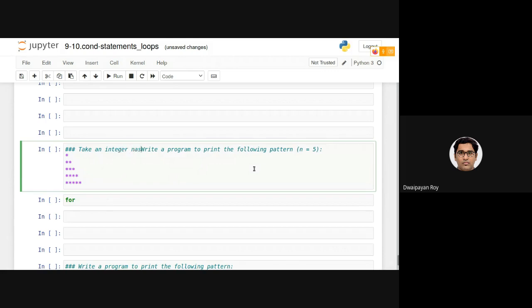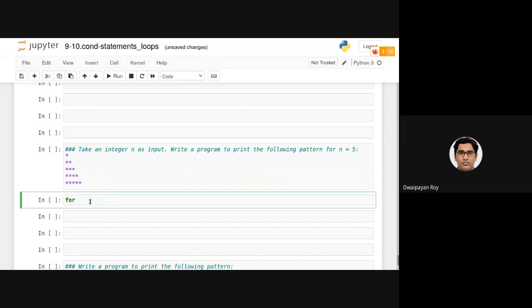So take an integer, say n, as input. Write a program to print the following pattern for say n equals 5. So if n equals 5, this should be printed. If n equals 3, this should be printed. If n equals 7, there will be a 6th and 7th line, which will contain 6 stars and 7 stars respectively. So now let's try to write that.